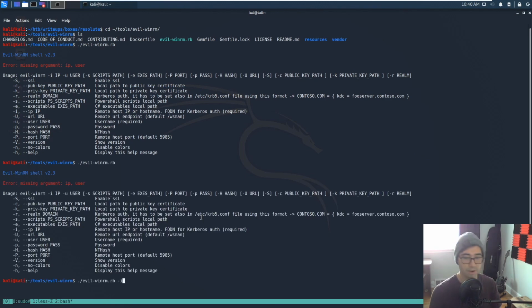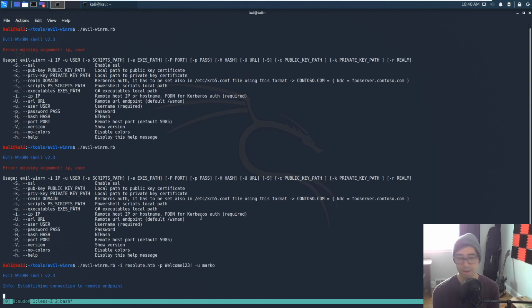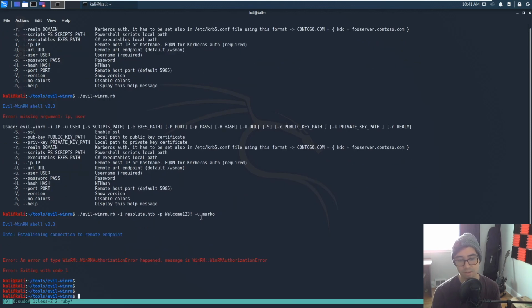So let's try evil WinRM. We're going to specify the IP to connect to. So in this case, it's resolute.htb. And then specify the password. The password was welcome123. And the user is Marco. So we try to connect. That we have failed to authenticate.